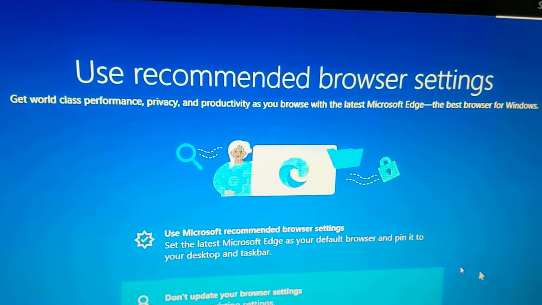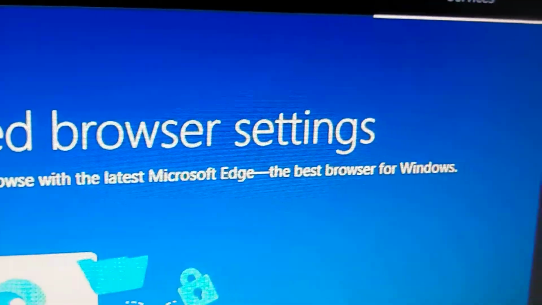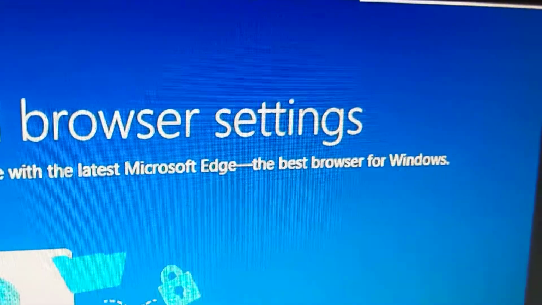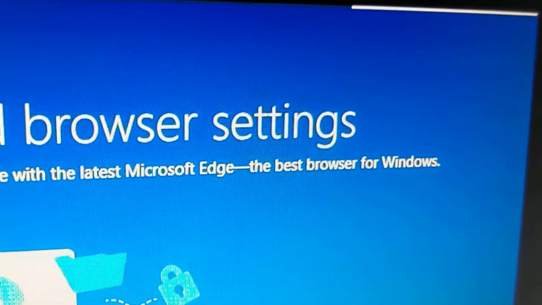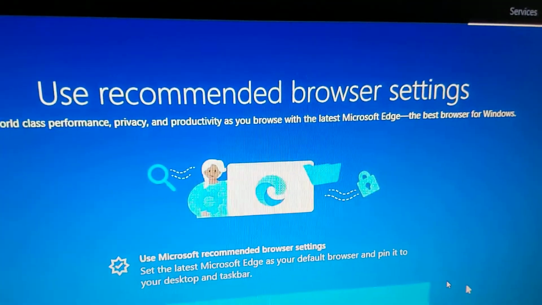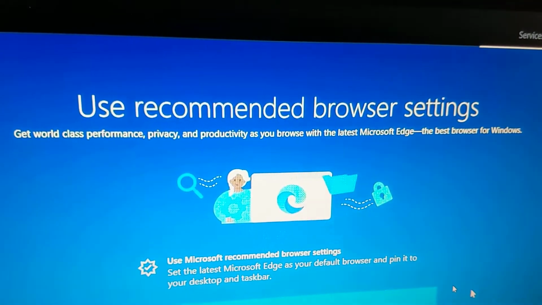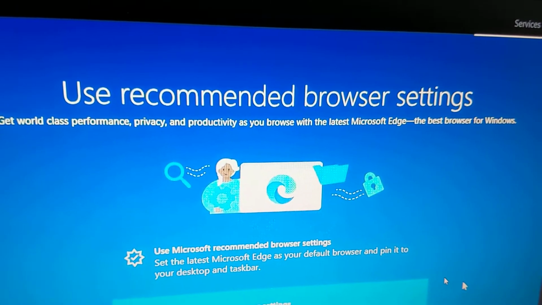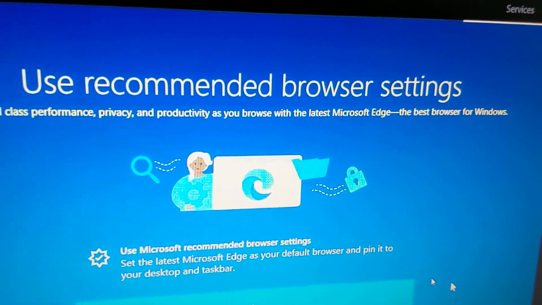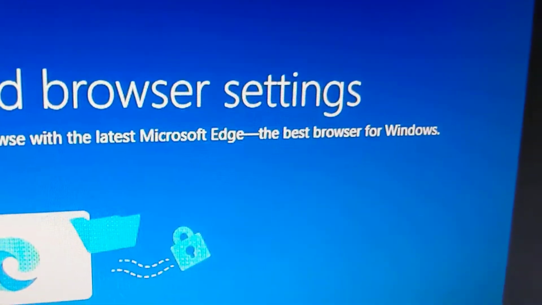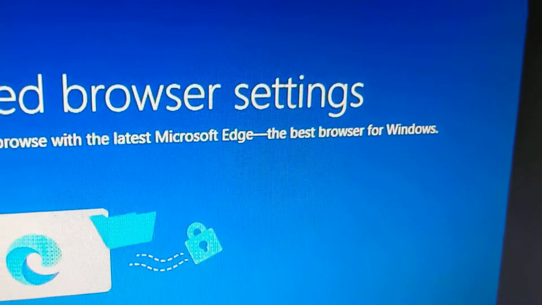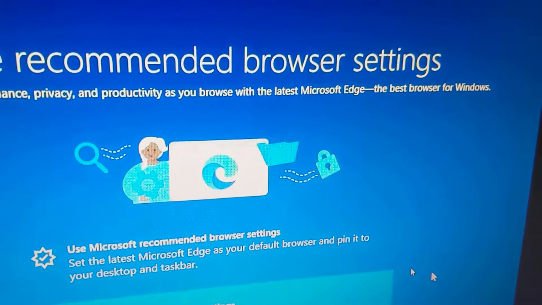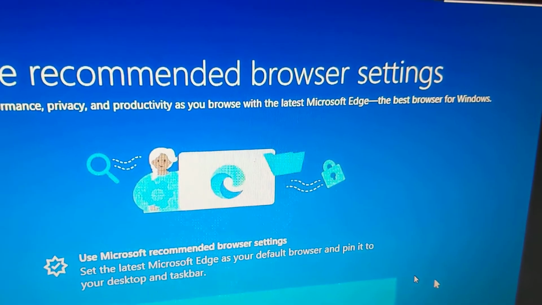What I find kind of hilarious is the claim that it's the best browser for Windows. So Microsoft can't even make its own browser. They have to use a Google Chrome WebKit to make their own browser, because basically Microsoft Edge is Google Chrome. Or I could be wrong.